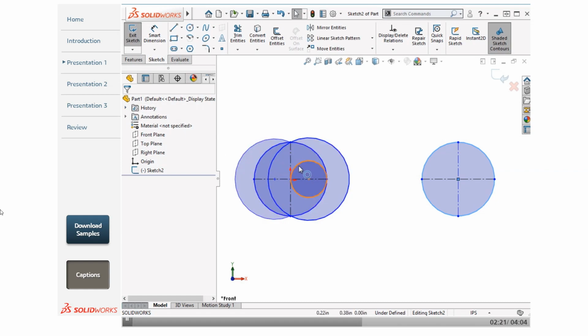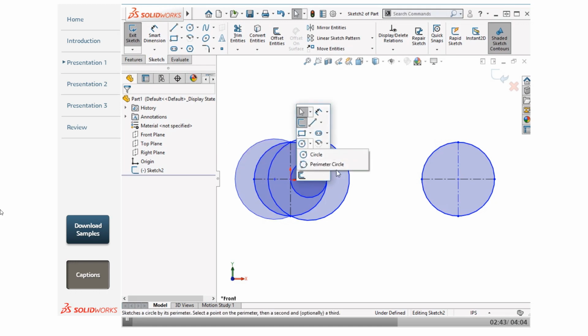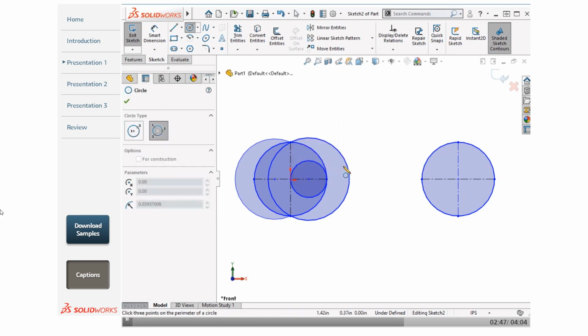Next, I would like to create the circle that is located within the circle I just drew. This will be created using the Perimeter Circle tool. Notice that it is coincident to the point where the construction lines meet, as well as coincident to the edge of the circle around it. To create the circle, I will press the S key to bring up the shortcut menu. Click the arrow next to the circle icon, and select Perimeter Circle from the drop-down menu.